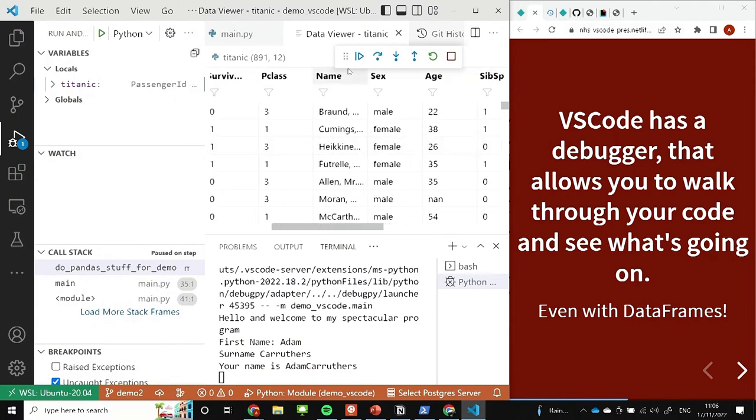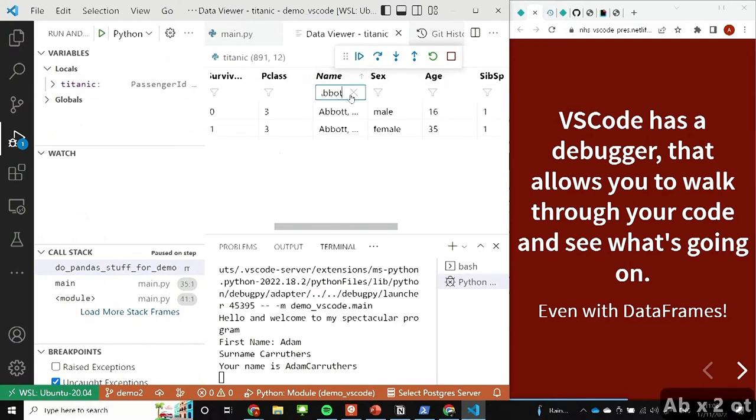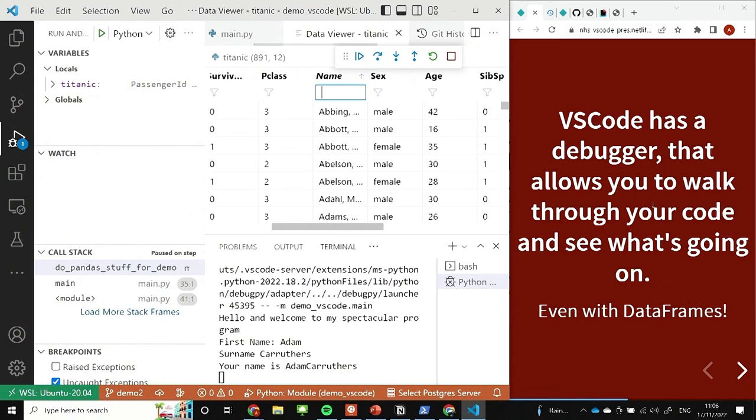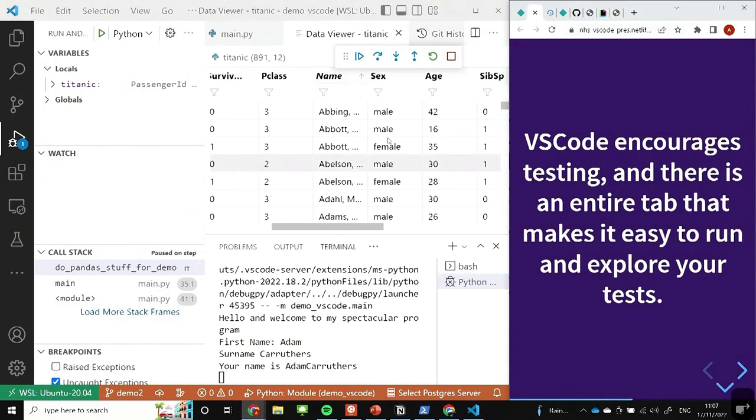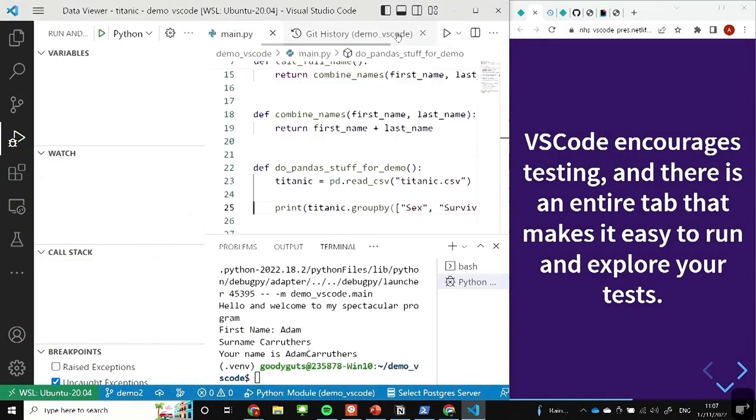This data viewer format is great. It allows you to sort really easily through your data frames. I can even filter, so I can filter for Abbott. And this is great if you're trying to debug what's going wrong in a really long and complex wrangling pipeline, let's say. So let's stop the debugger.